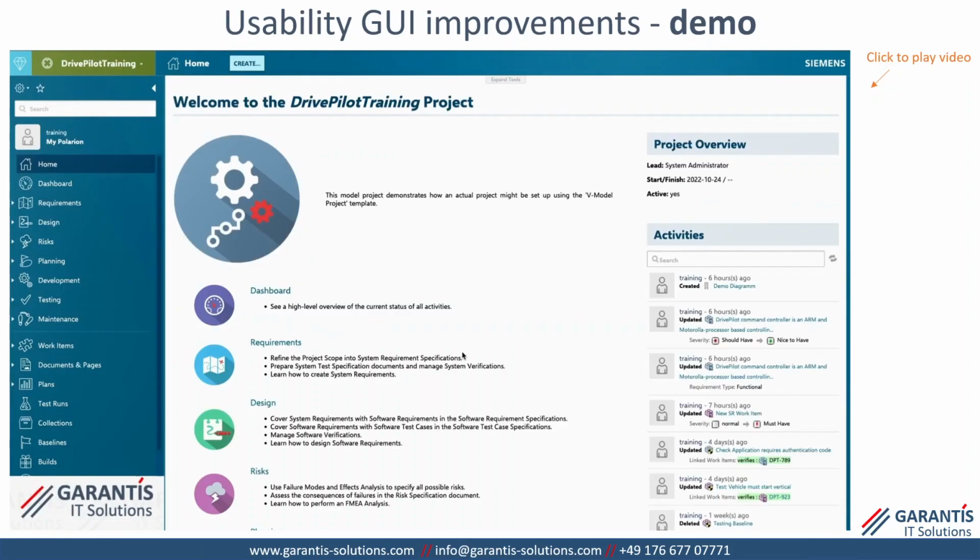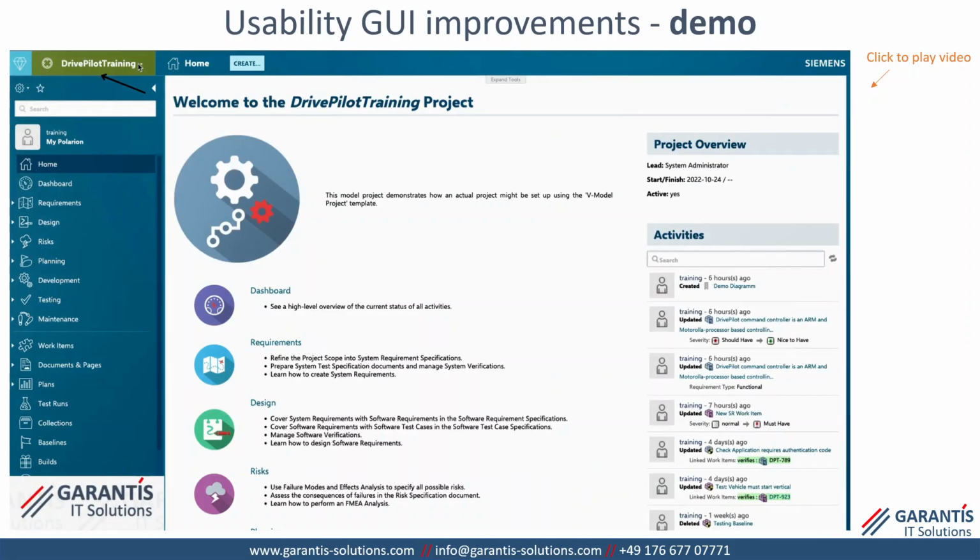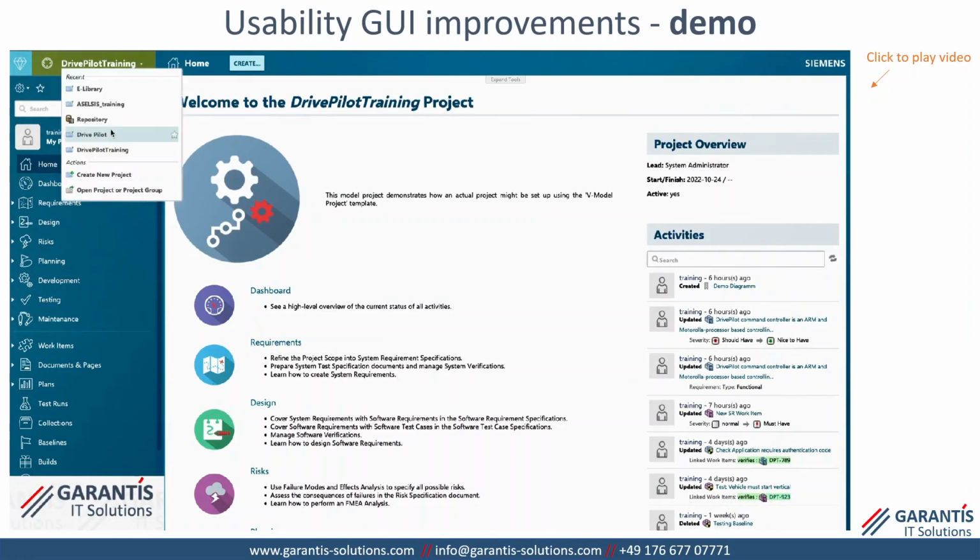The project icon background feature lets your users easily determine what project they are currently in and avoid creating artifacts in wrong places.